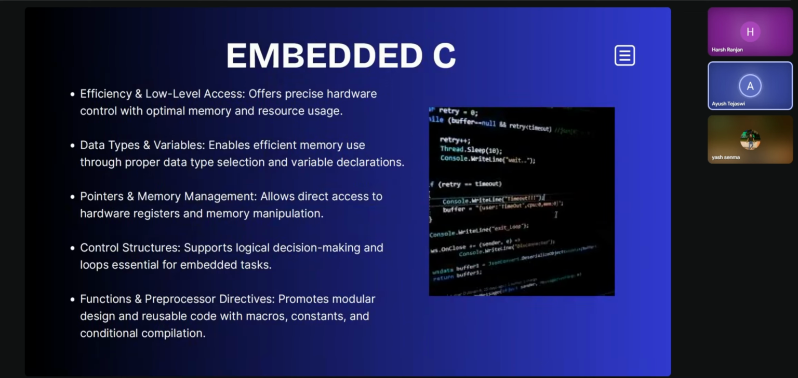Embedded C. Embedded C is a specialized extension of the C language with features like direct hardware manipulation via memory mapped registers, efficient memory management critical for low resource environments, and support for real-time operations through timers and interrupts.